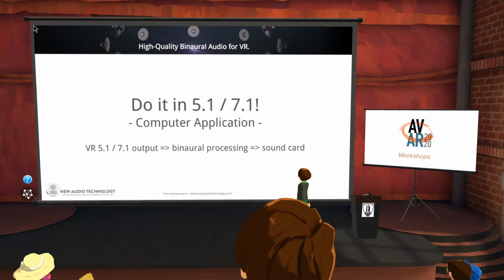And here's the idea: to use a 5.1 output from a VR experience, so a game engine, and do a binaural processing. I'm sorry, I'm just directing my mouse to it, but you can't see it. So starting with a 5.1 output of your VR experiences, create a binaural processing and just play it out on the sound card of your computer.